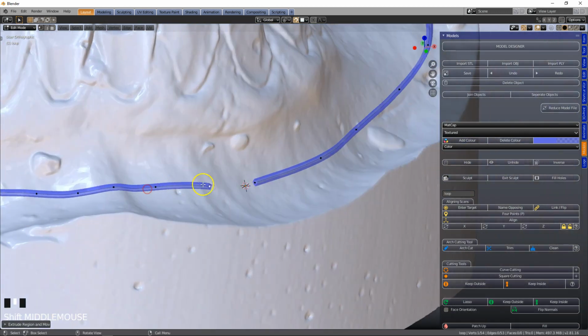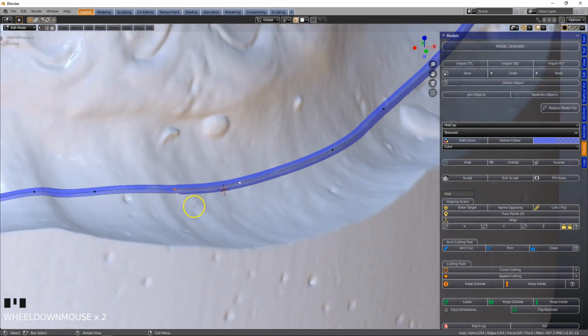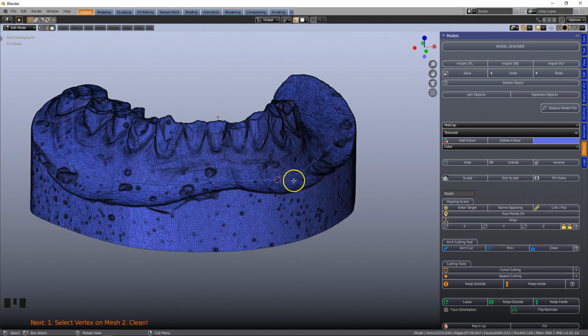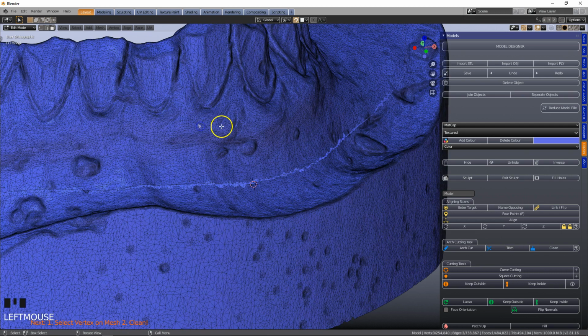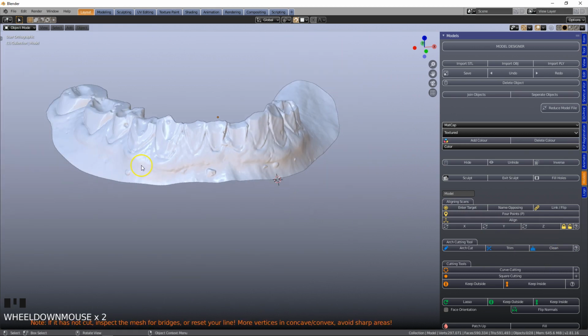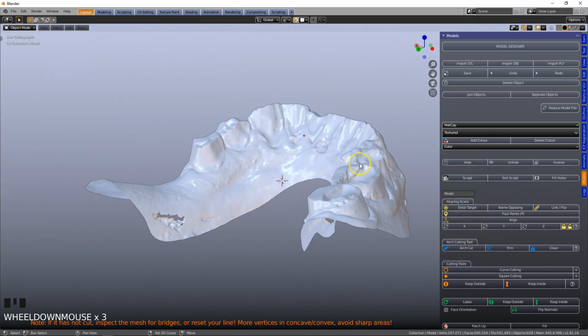When you get to the other side, shift left click to select this as well, or you can click on the C key to select it and then F to fuse it. Then what we're going to do is click on trim, select a face that you want to keep, the mesh that you want to keep, clean. Now we have to deal with that defect, and I'll show you why.